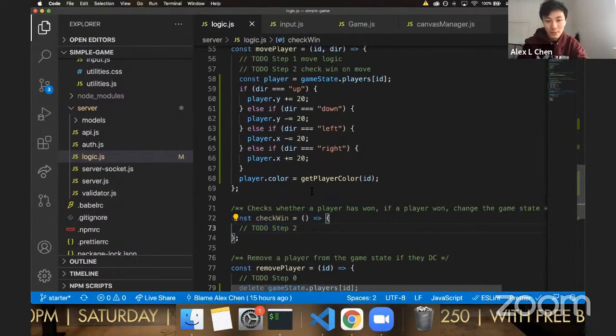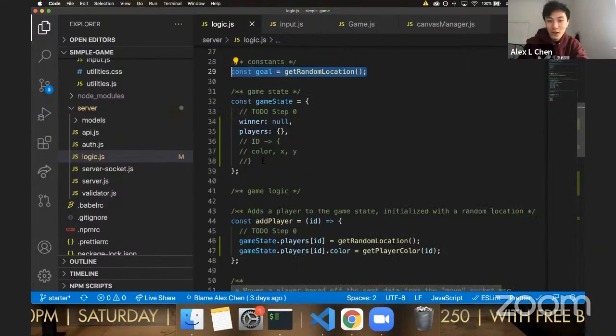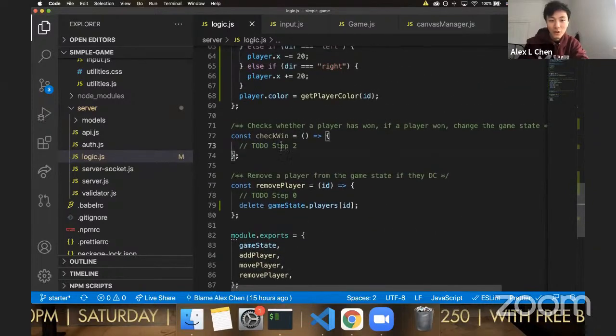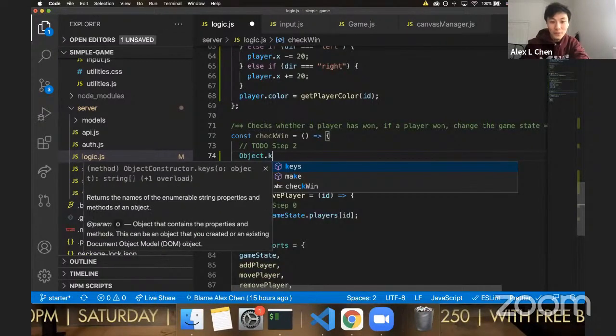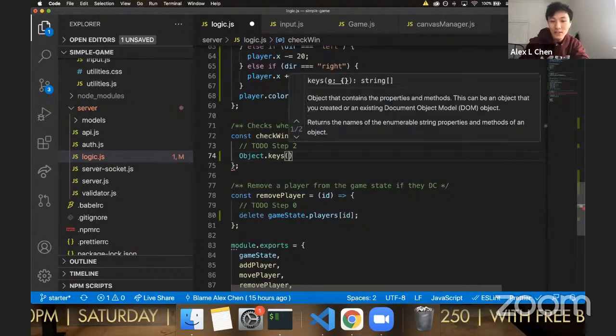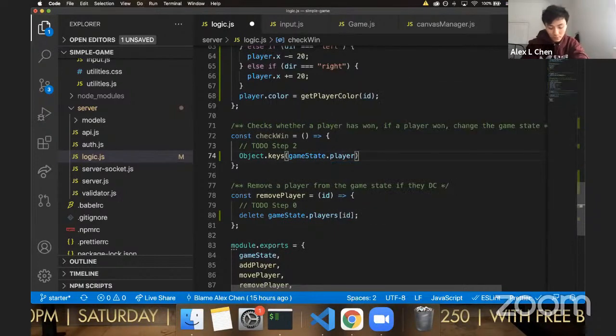And handily enough, we have a thing up here called const goal equals get random location. So we can just check under logic.js whether or not you've hit that goal. So let's do that. I'm going to do some funky nonsense here with object again. Object.keys. What does object.keys do? It just iterates through the keys of the object, so all the IDs of each player. So this is going to output a list of all the players.